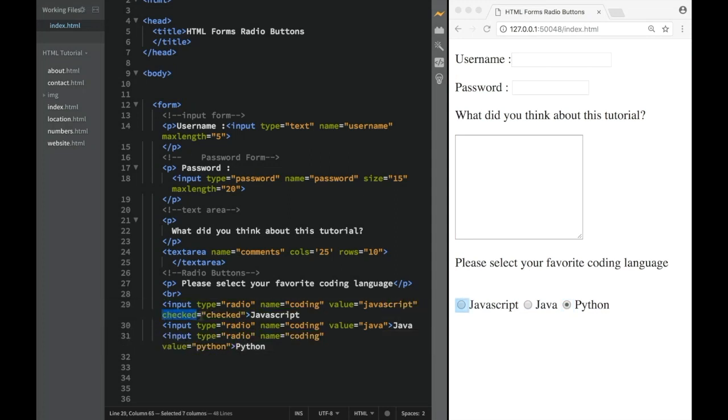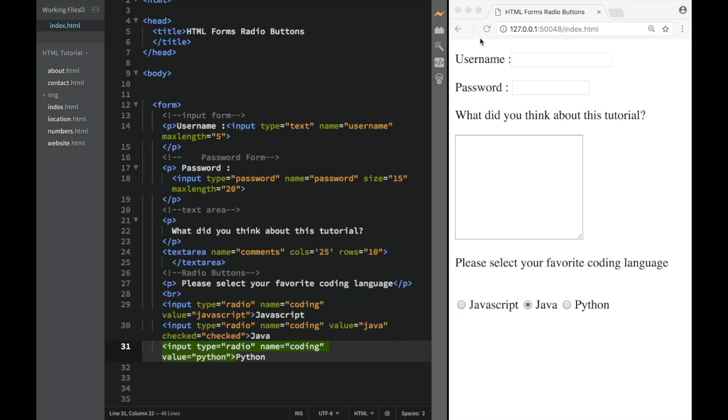Let's go back over here, cut it, and place it in the second one, just so you believe that I'm telling you this. So if we have a checked attribute on the second one and refresh, you can see that every time the page is refreshed, Java is going to be checked. And this is going to be it for radio buttons in HTML.